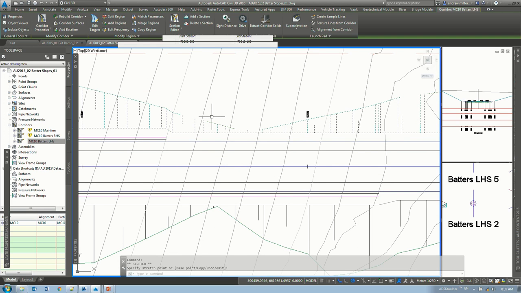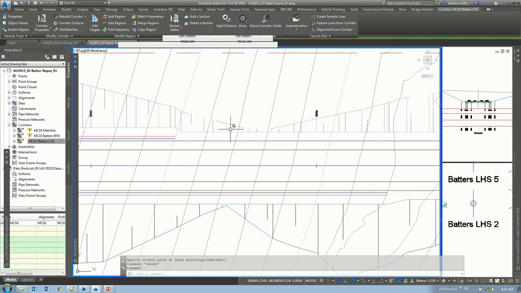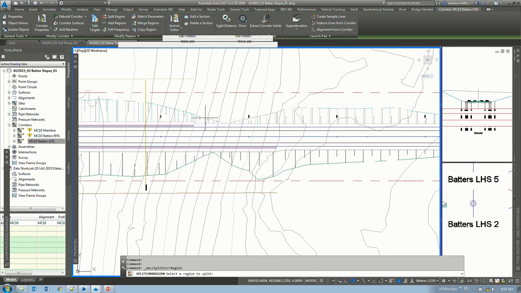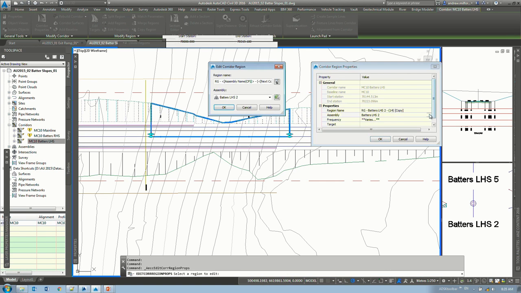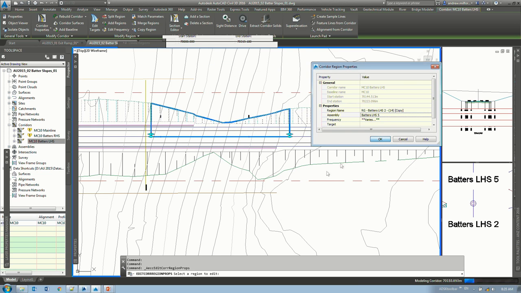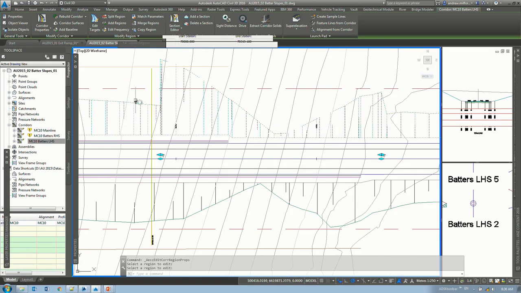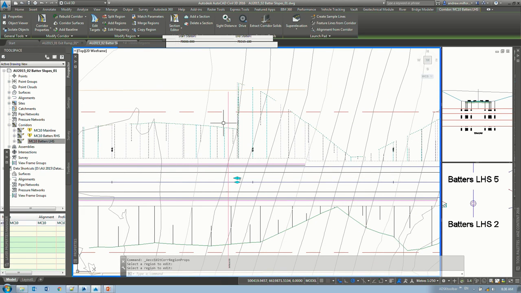I want to just sort of roll it back and then roll it back up into steep where required once we reach a certain depth. So to do that, standard Civil 3D tools, I'm going to split the region, say between there and here. I'm going to come into my region properties and just swap that out from LHS2 to LHS5. Done. So you can see there that looks pretty wonky.